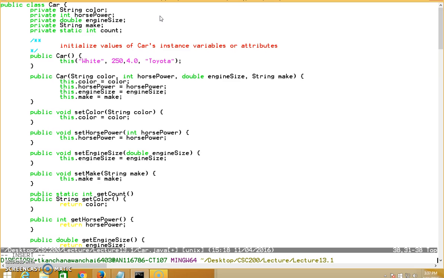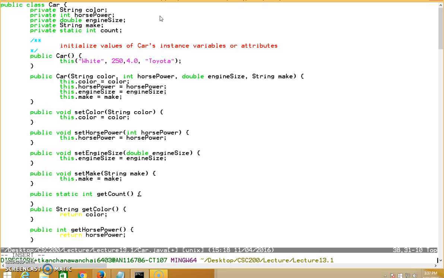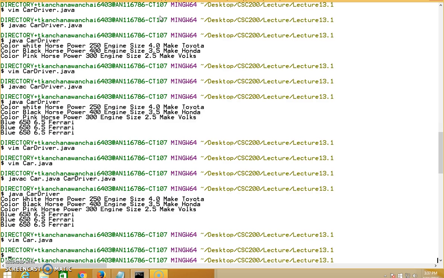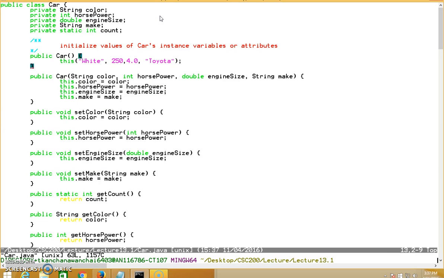So this is also static, and the rest is pretty much the same. You just need to return count, and that's it. When you define something static, it's shared among the objects. One object changes this value, and it reflects to the other objects too. So let's implement that too, right?